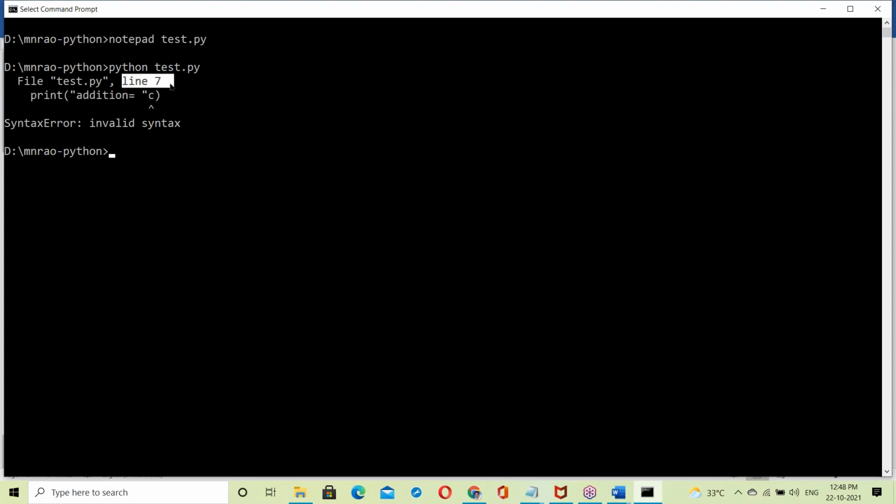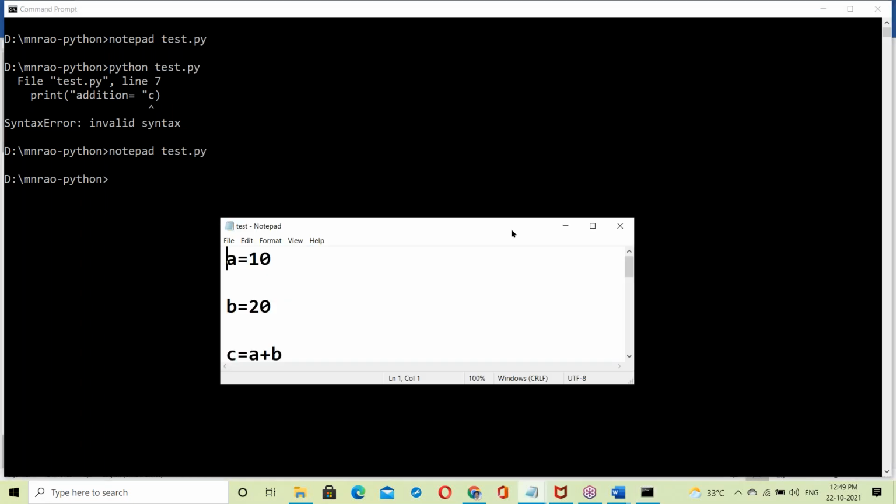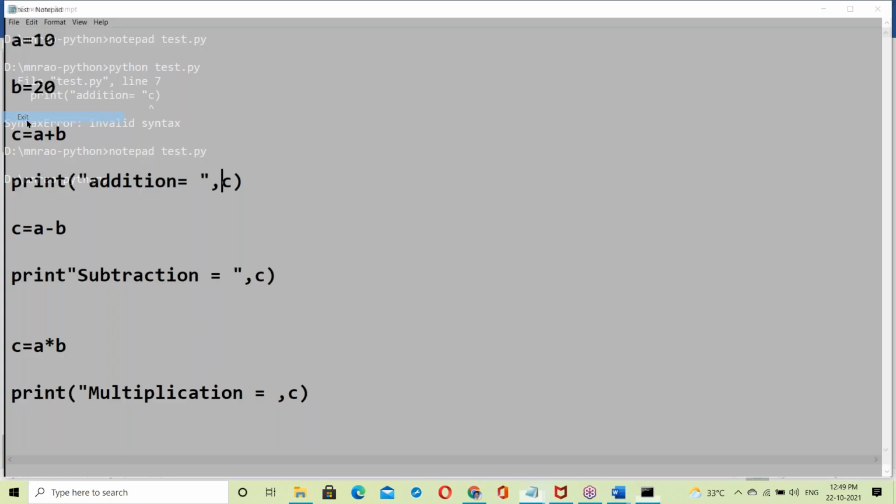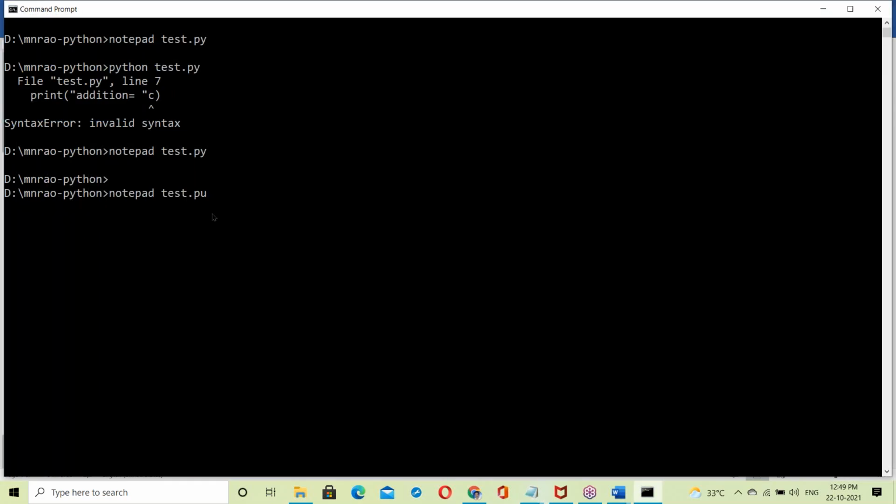Line number 7 error. So it's not showing all the errors, only one line. Any error comes, it simply stops. So it stopped here. So this line has an error, right? After correcting that error here, now run it again.